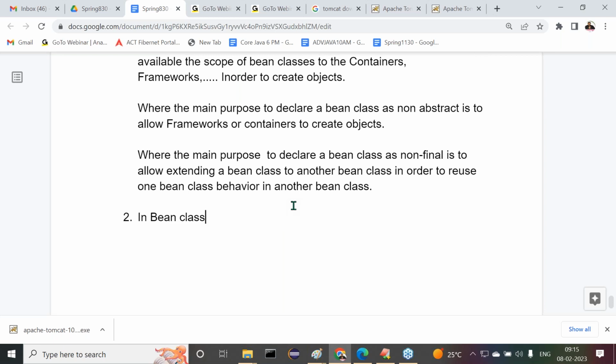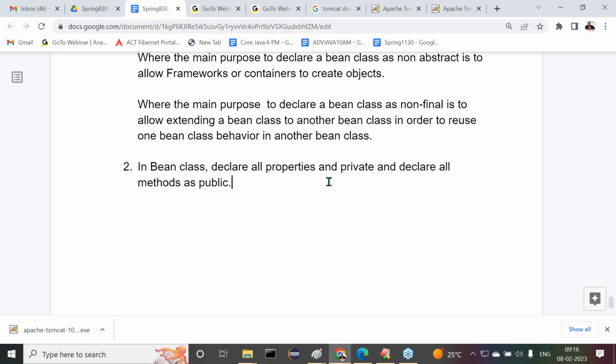In the bean class, declare all properties as private and declare all methods as public. Observe carefully: all properties private and all methods public. And before this, I want to write one more point. This point I will make later, but one more point I want to write here.